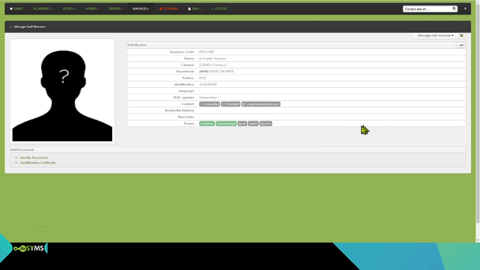Now the other management features that you have around the staff members pertain to the staff documents that they would have uploaded. So if there are any staff documents uploaded, you'll be able to see them from this angle. After that, we are going to touch on staff roles.